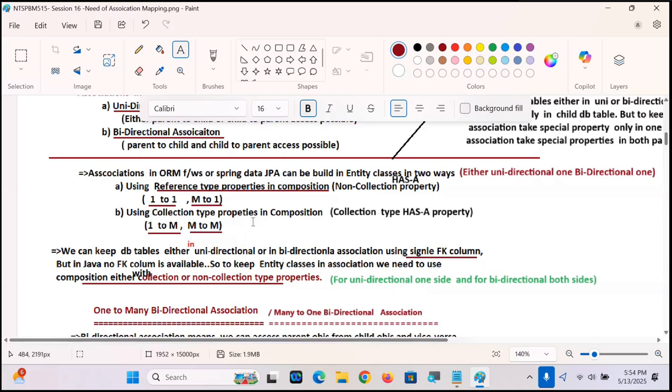Using collection type properties in composition. Here we have to take collection type has a property. For example, customer and phone number: in the customer class, I have to take a list of phone numbers. Doctor and patient, but that's many to many. In the doctor class, I have to take a list of patient property. In the patient class, a list of doctor type property I have to take. Understanding my statement, my dear? Got it?